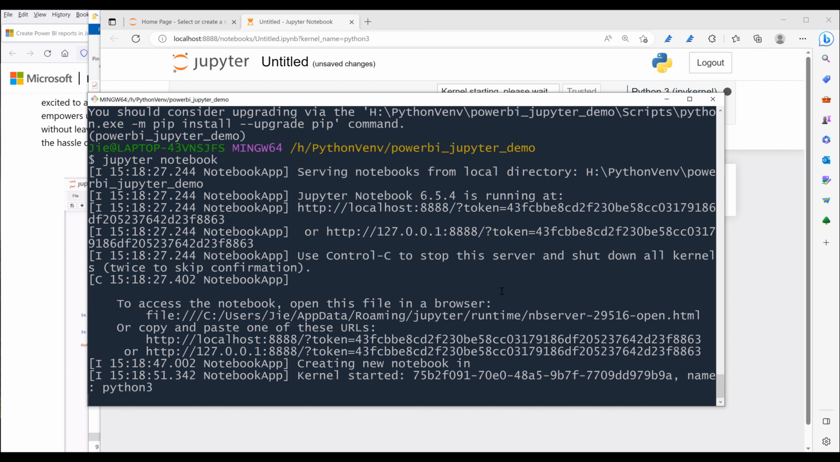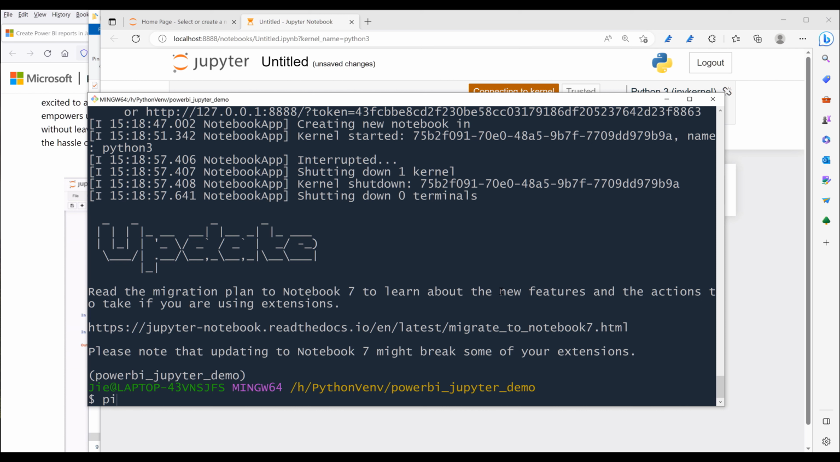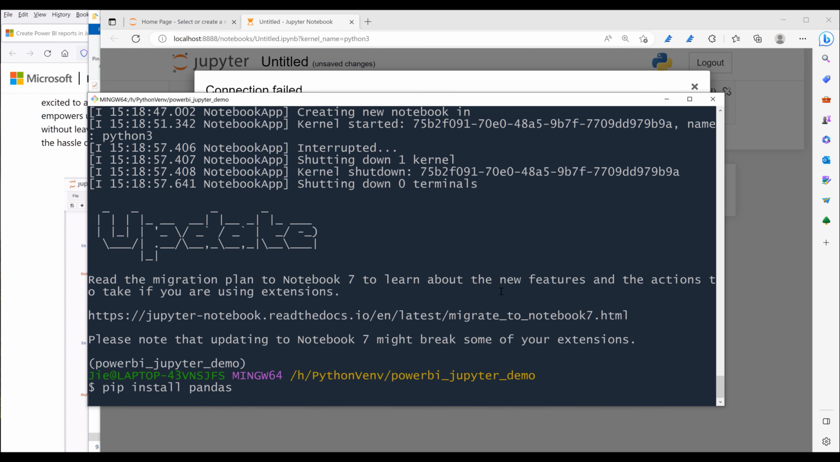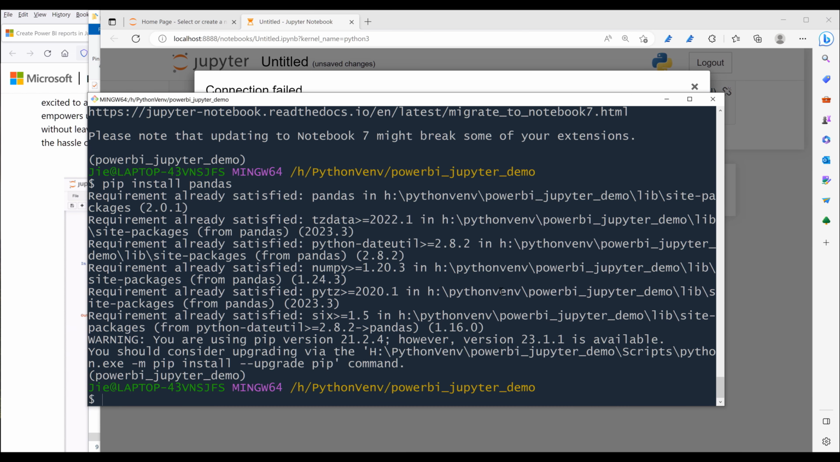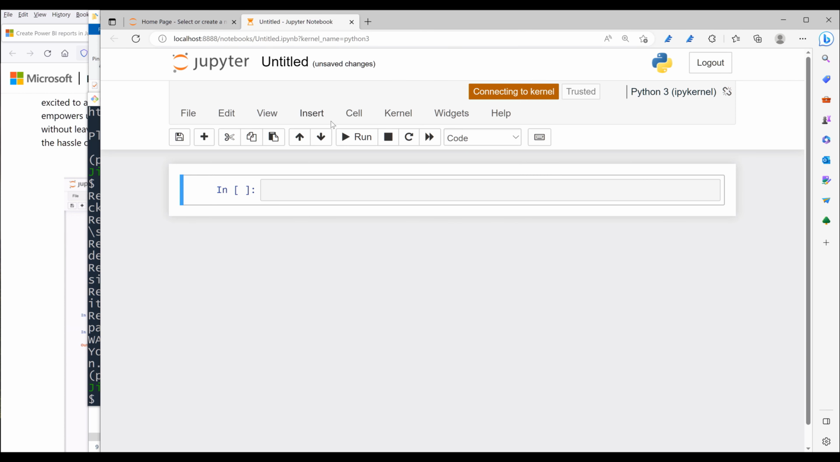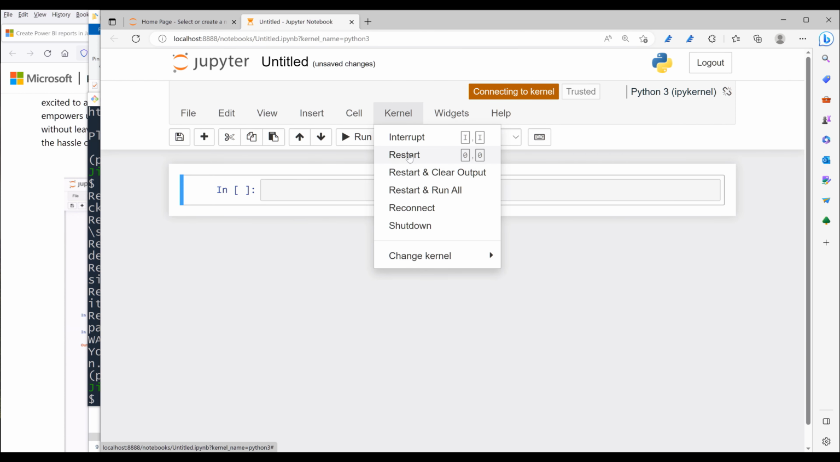Alright, so let me terminate the service. And let me go ahead and install the pandas package. Alright, so once the pandas package is also installed, we can now go back. And I'm going to restart the service.